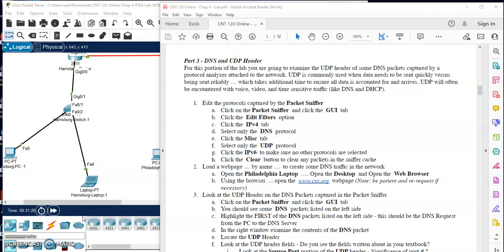Alright, CNT120, Chapter 4 Lab. We're on Part 3 with DNS and looking at the UDP header. So we're going to go to our packet sniffer again. We're going to edit the filters. We want to make sure we see DNS and then UDP.